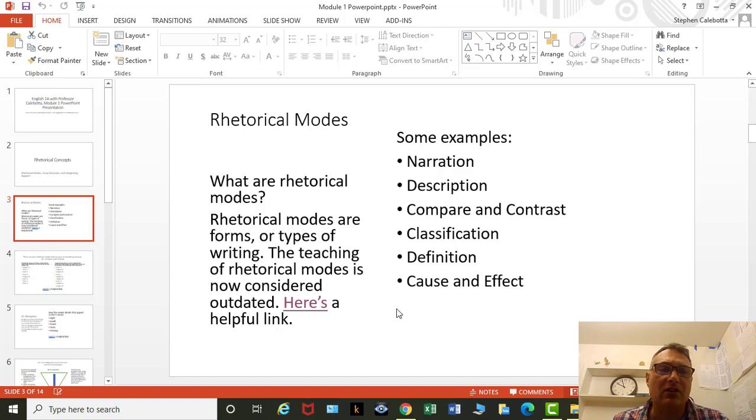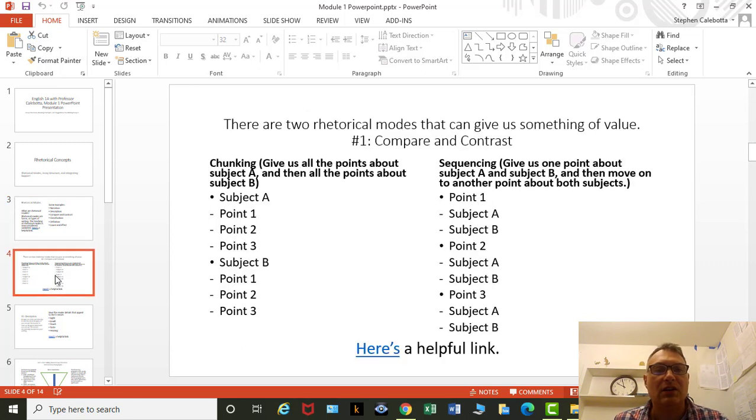I feel like we needed to have a brief talk about rhetorical modes here in the beginning. I'm not going to have you write a definition essay or a compare and contrast essay, but maybe it's important to at least be aware of them, because you might run into them sometime in the future. And I do want to talk about two of them right now, because they can be helpful.